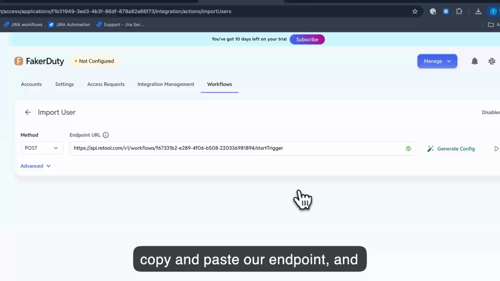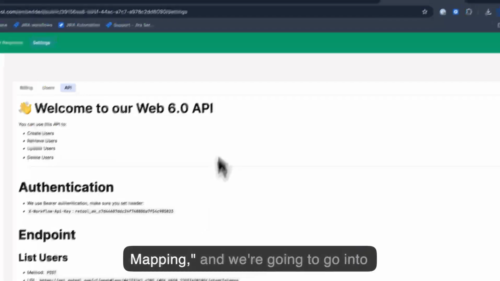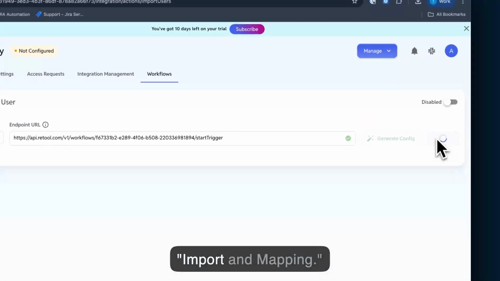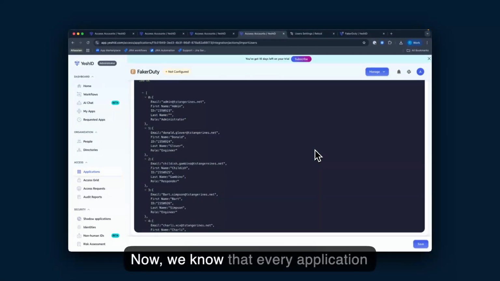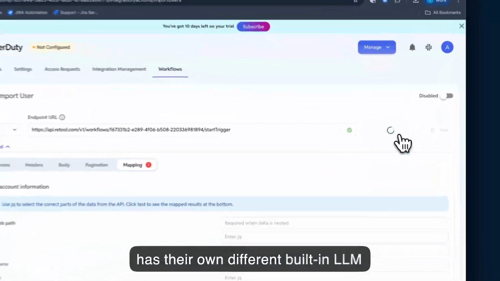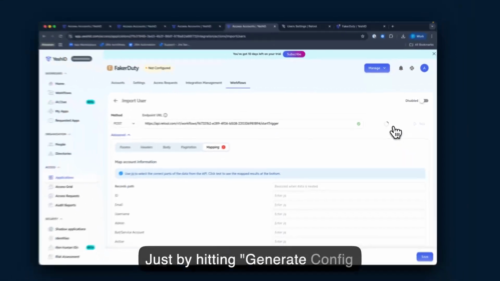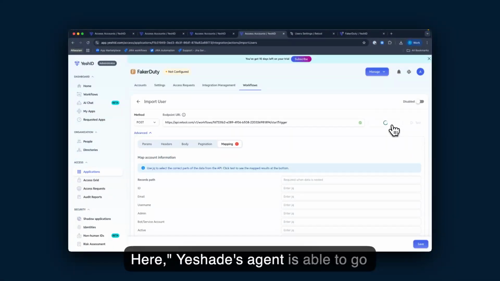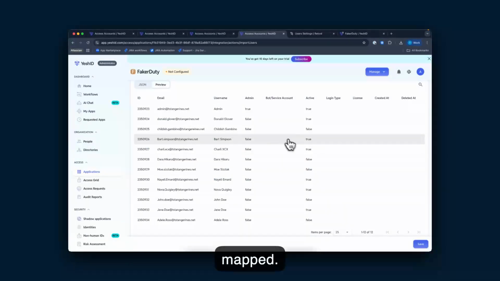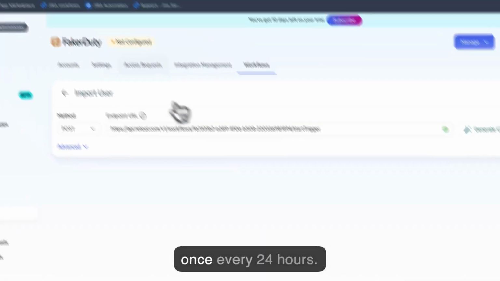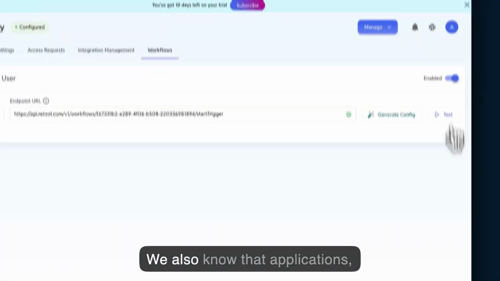Here, we've got this API token from our application. We go into import and mapping, copy and paste our endpoint, click test, and now you've got a response back. Now, we know that every application has their own different way of returning payloads. Just by hitting generate config here, YesID's agent is able to go through, inspect your payload, and generate the required mappings for your users. Now you can see that all of your users' details are being pulled in and automatically mapped. By hitting save, your users are now up to date and they stay synced once every 24 hours.